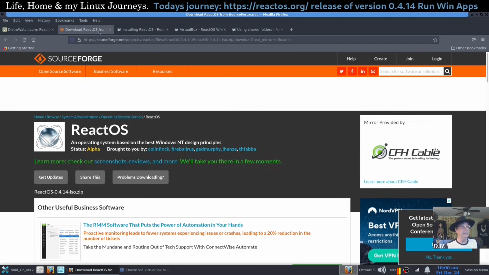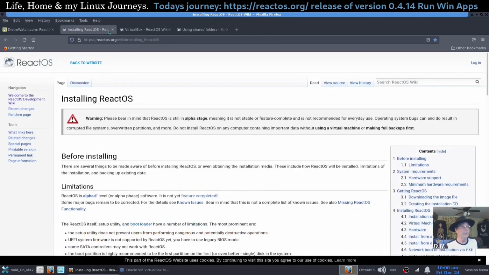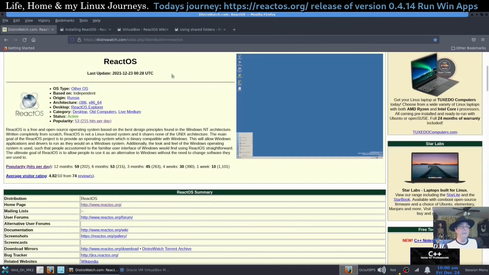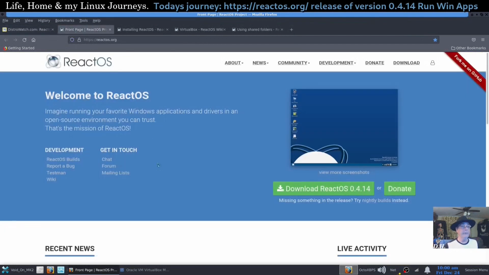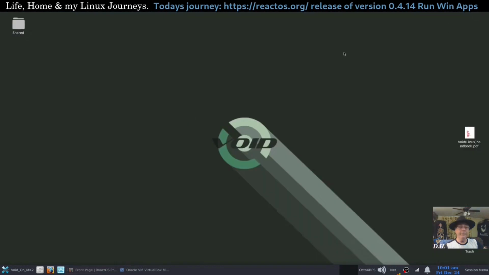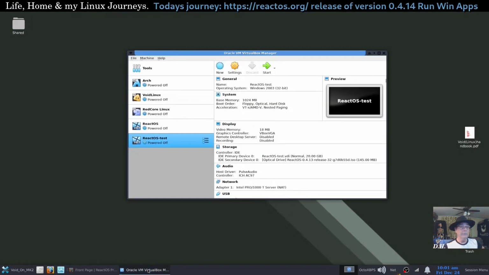I'm gonna cancel out of that. Oops. Did that wrong. That's all right. So, back to their homepage here. There we go. So that's how you get your ISO. Once you've downloaded it, it's in your downloads folder or wherever, and then extract that, and we'll set it up in the VirtualBox.